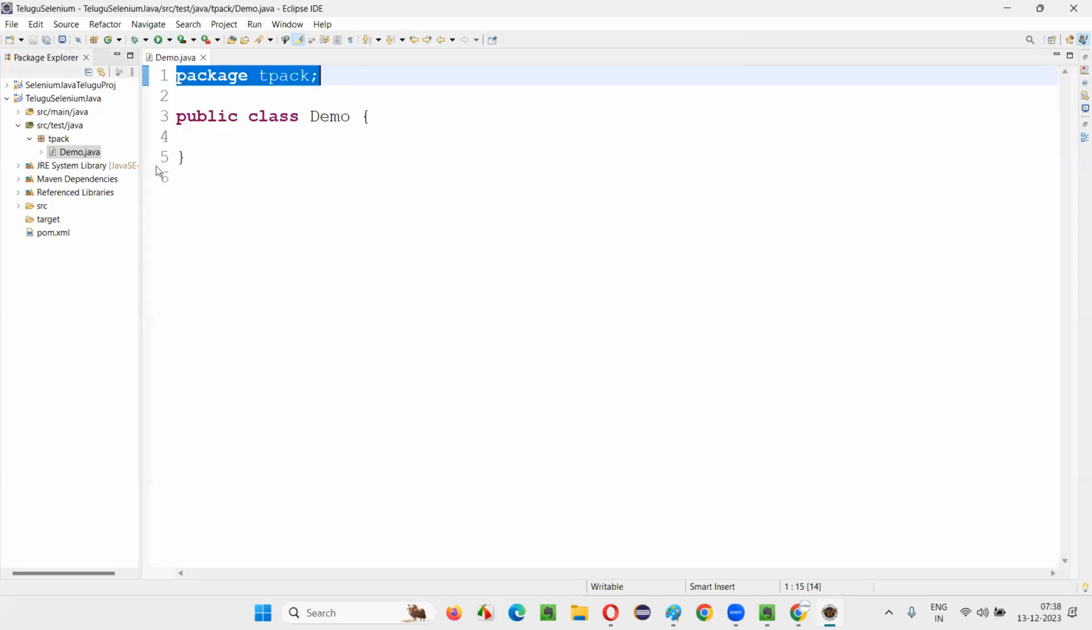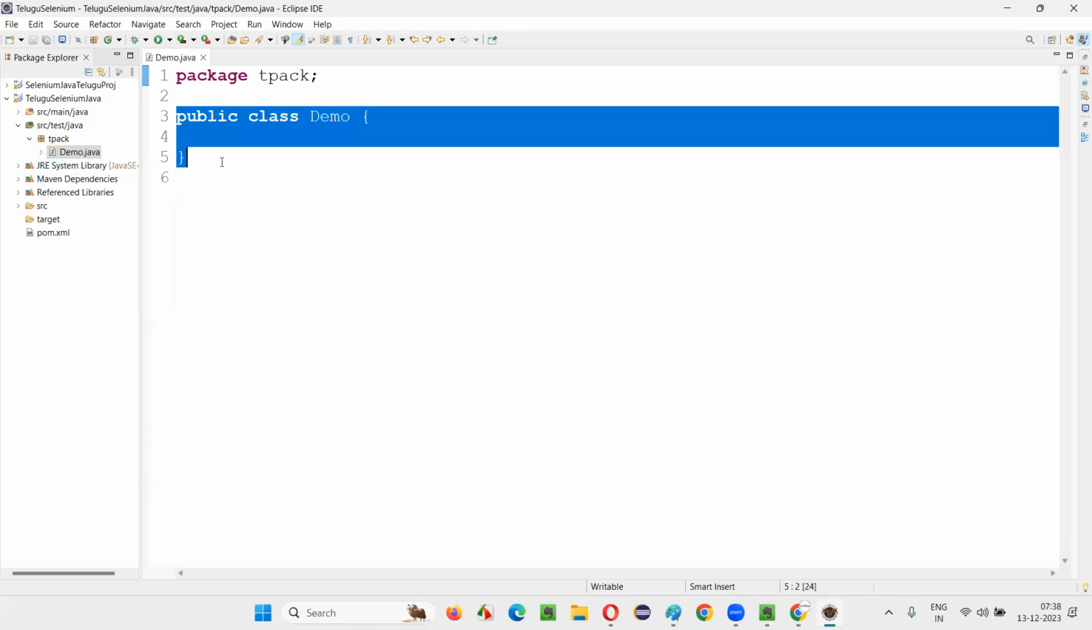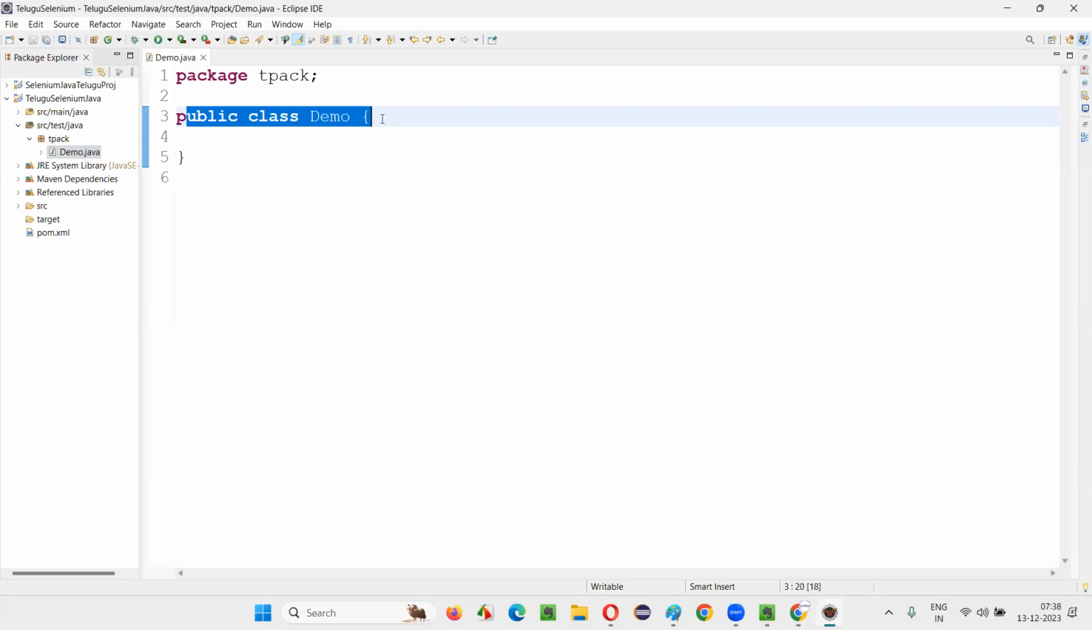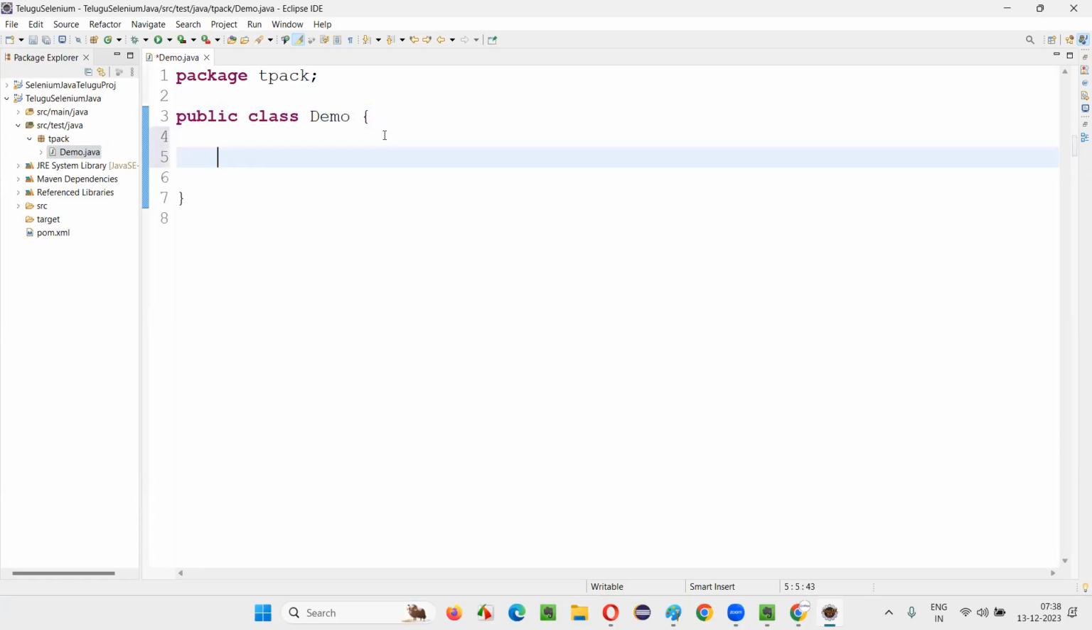It says the package name in which this class is there. Don't worry if you don't understand. You see, I have not written this code; it's auto-generated. Public class, the name of the class is Demo. Inside this, I'll create a main method. Since I'm already aware of Java and Selenium automation, I can write public static void main, String of args.